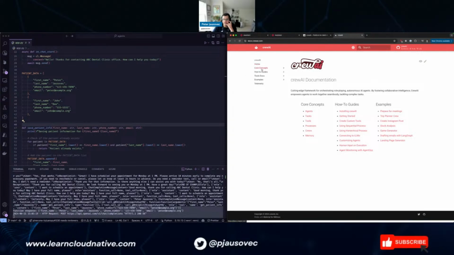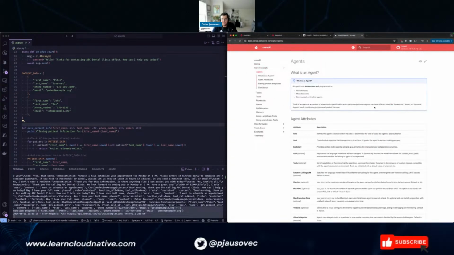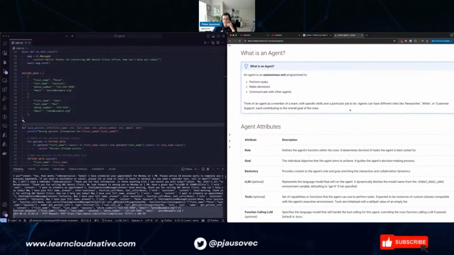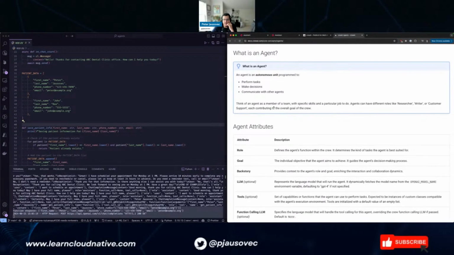Let's do core concepts. All right, agents. An agent is an autonomous unit programmed to perform tasks, make decisions, and communicate with other agents. You can think of an agent as a member of your team with specific skills and a particular job to do. Agents can have different roles like researcher, writer, or customer support, each contributing to the overall goal of the crew, hence CrewAI, I'm assuming.